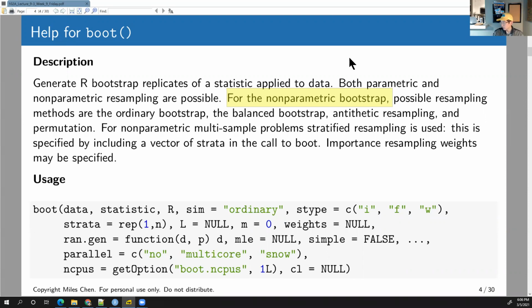But for non-parametric Bootstrap, we're not making parametric assumptions. We're just assuming our sample of data is representative, and we'll take a look at the ordinary Bootstrap. You can look up some of this other stuff here. If you do have multi-sample problems, then you can do stratified resampling, using a vector of strata to make sure that each stratum is appropriately represented. If you had samples taken across the US, maybe you want to make sure each region, like the West, the East, the South, and the Midwest, is represented in its respective proportion, and it can be done that way.